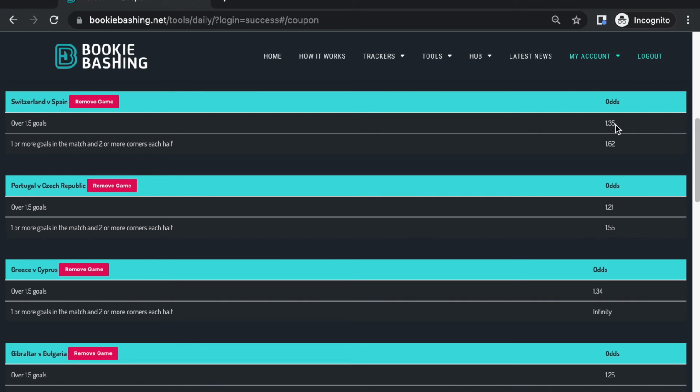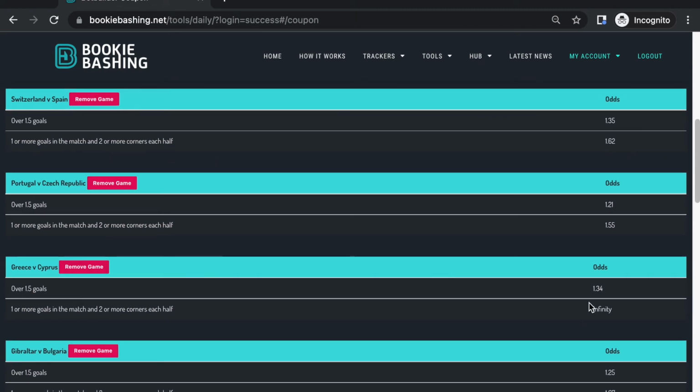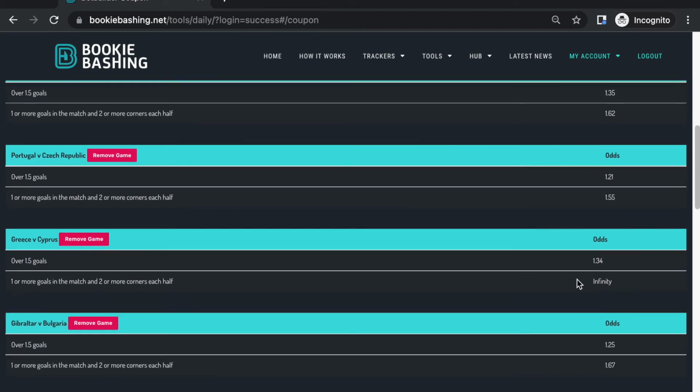Over 1.5 goals is 1.35 for Switzerland and Spain. And I see the 1 or more goals in the match and 2 or more corners in each half odds. In the Greece-Cyprus game, that's infinity. If we get infinity or if we get NA, that's because there either is no corners line available at the spreads, so we're waiting for that information and it may or may not come over the day, or it means it's just not a detailed game, in which case it'll say NA.